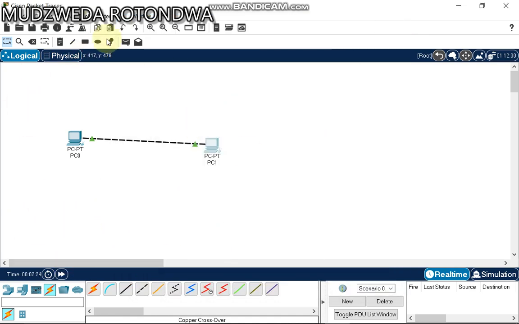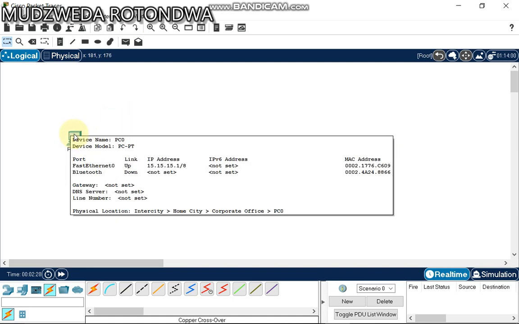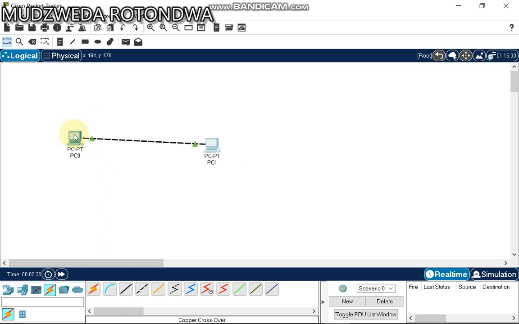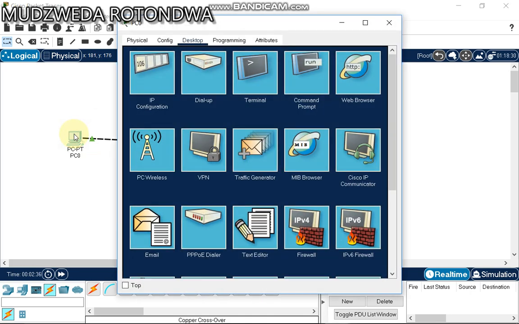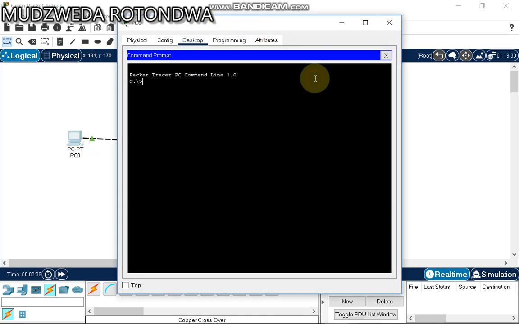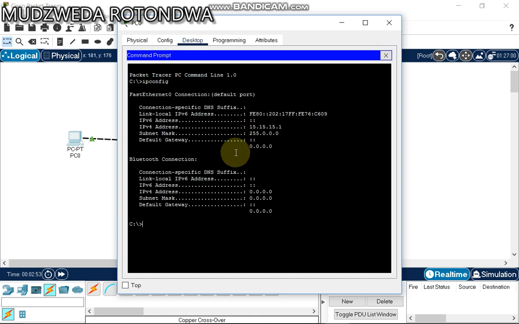Let's say maybe you came and you found that already there has been a device created, and you do not know the IP configuration details. Then you click on the computer, then you go to the command prompt, and then you type the command for knowing the IP configuration details. It's ipconfig, simple as that. ipconfig, enter. There we go.